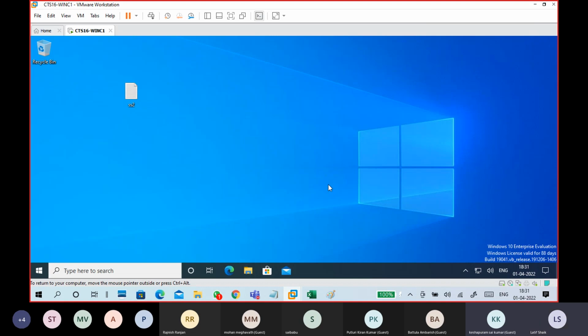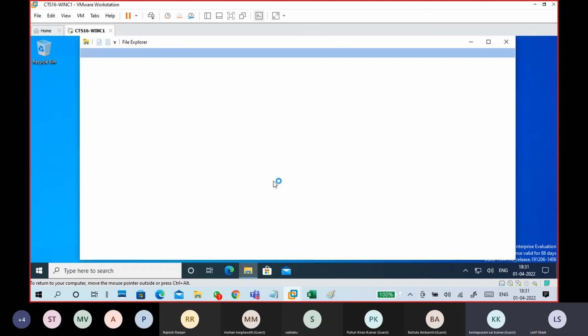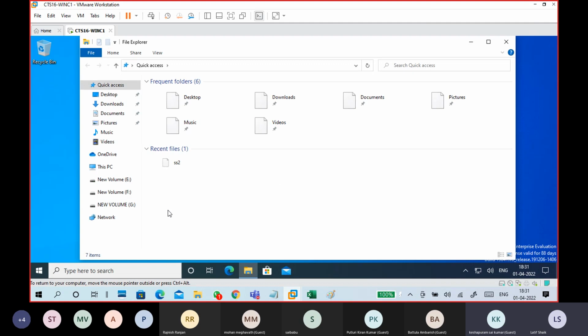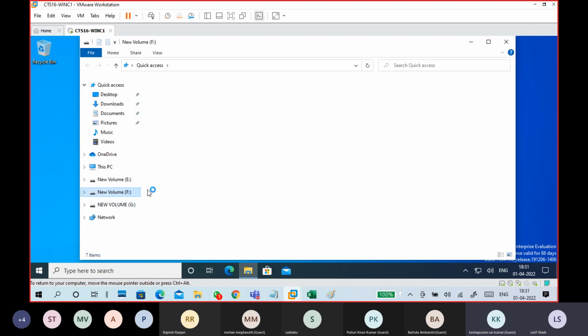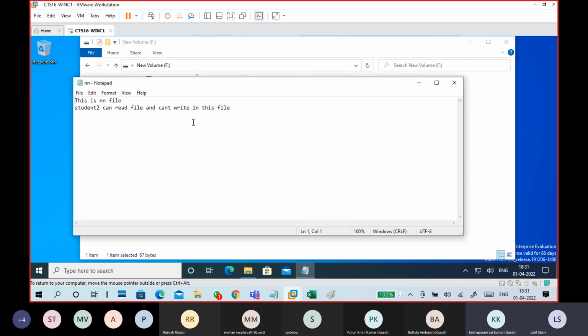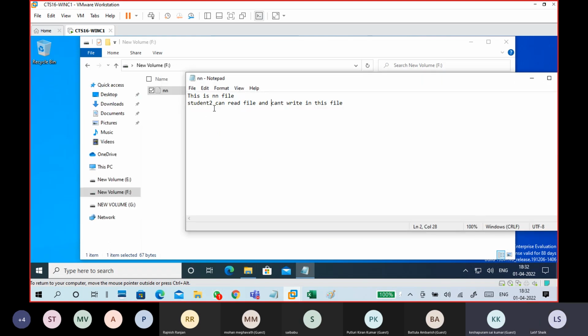Finally, we have to see the output, and we should not forget that. What we have given are read and write permissions. On the F drive, there is an NN folder with a file. I'm trying to open it, and I can read the file content. If I want to add anything, I can type it, so don't worry.